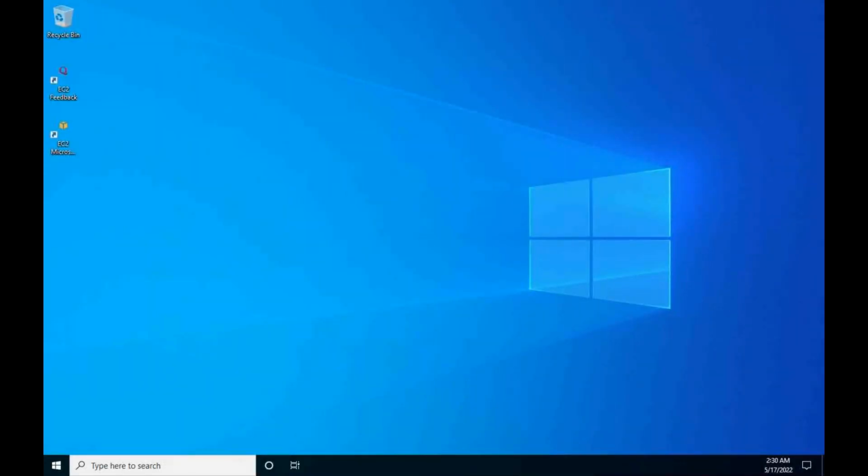And now my instance is getting launched. Wait for 2 minutes, guys. This operating system is getting ready. Okay, you can see the window. This window is a Windows operating system.